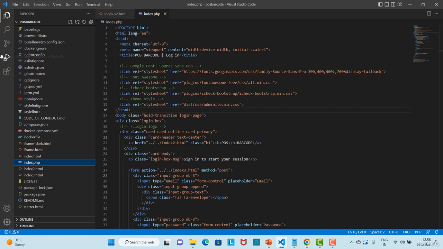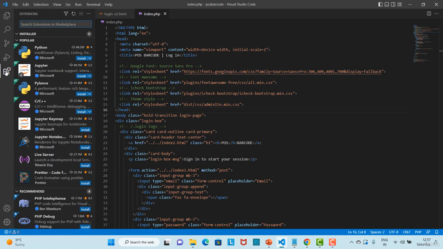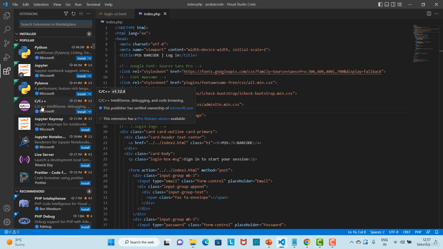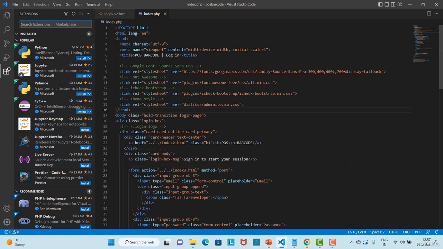Okay, so here is the option in our VS Code. You can see here Extensions. We can access the extensions section by pressing Ctrl+Shift+X. And you can see here the list of lots of extensions for Python, Jupyter, Pylance, C++, and so on. But in our project we are working with PHP, HTML, CSS, JavaScript, jQuery, Ajax, and so on, and MySQL. So those are the extensions we need now.